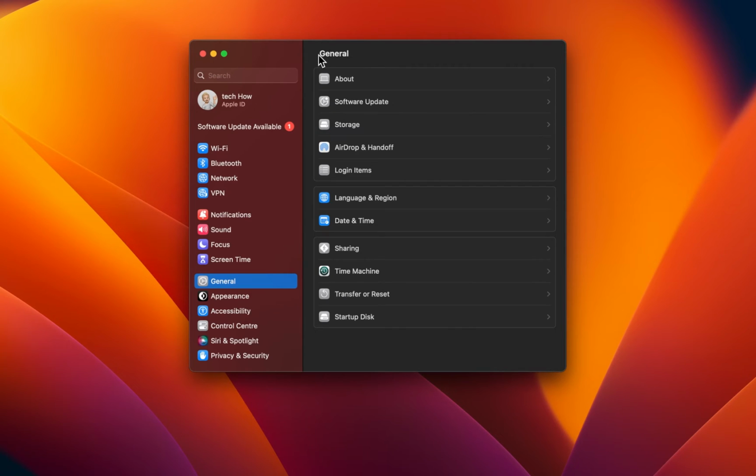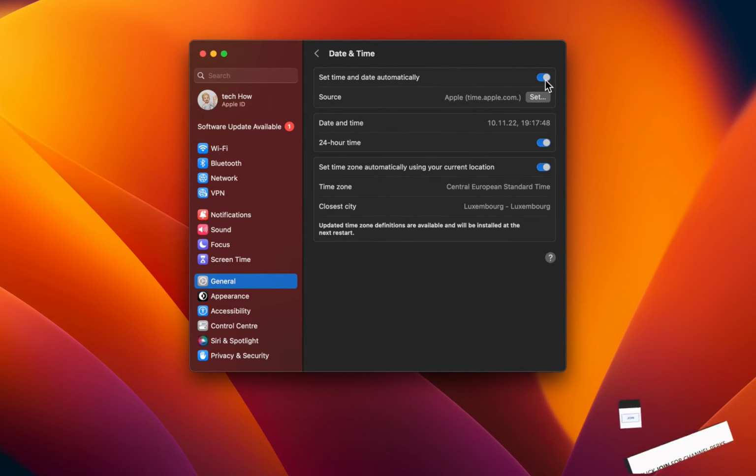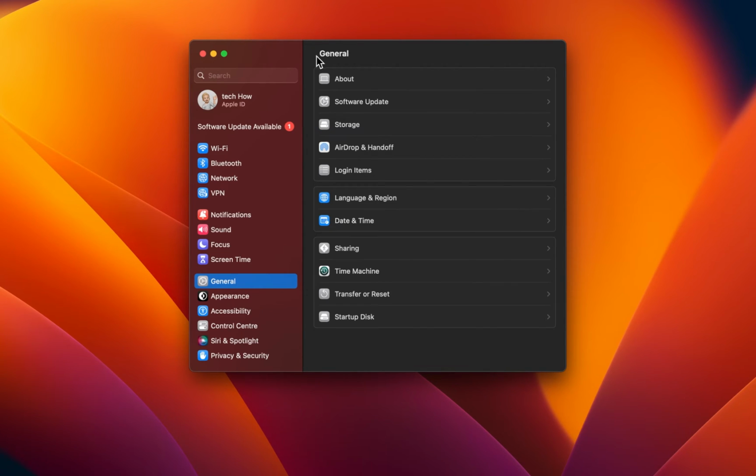When this is done, head back to your General Settings and select Date and Time. Enable the Set the Date and Time automatically options. This will fix other potential App Store connection issues on your Mac.